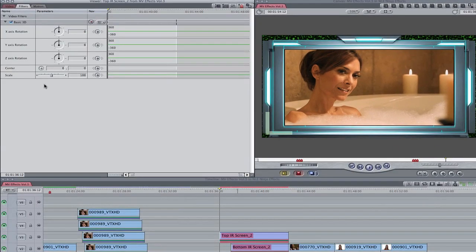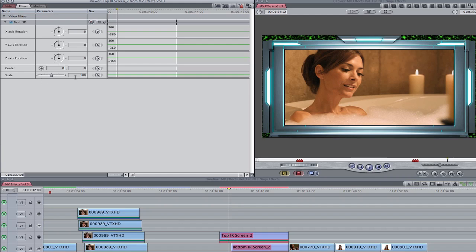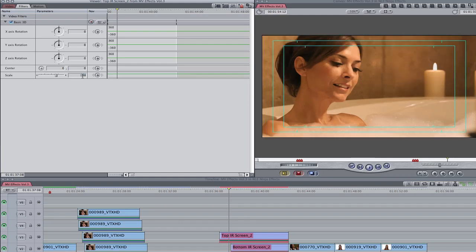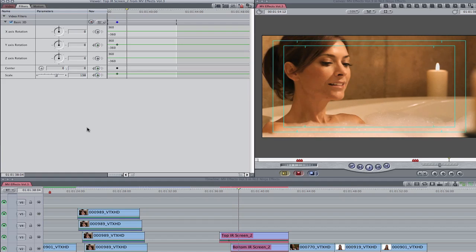If your playhead's not already, go to the sequence endpoint by pressing Shift I. Move the playhead about 20 frames. Change the scale to 138. Set a keyframe for the scale, center, and Y rotation at the playhead's current position. Move the playhead about 20 more frames, and set keyframes for Y rotation, center, and scale.